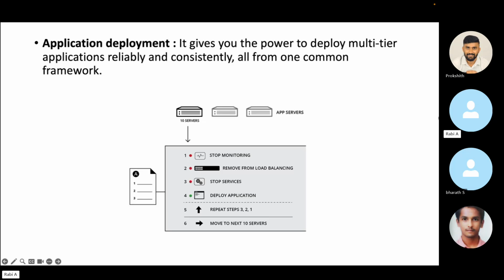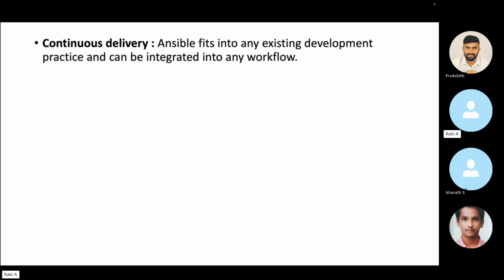You'll just write a script with these instructions. Something like: stop monitoring, remove the machines from the load balancing, stop all the services, deploy the application, and then repeat steps 3, 2, 1, which is start the service, add the machines to the load balancing, start monitoring. We'll add that script. When we execute it, it will get executed on your servers. If you want to do all the servers, you can do it. Or if you want to do the first 10 servers, then 10 servers, then 10 servers, you can do that also. That's your application deployment.